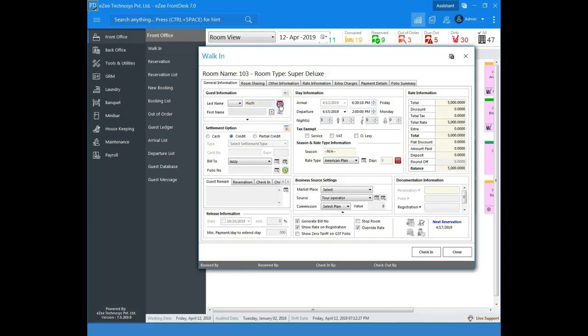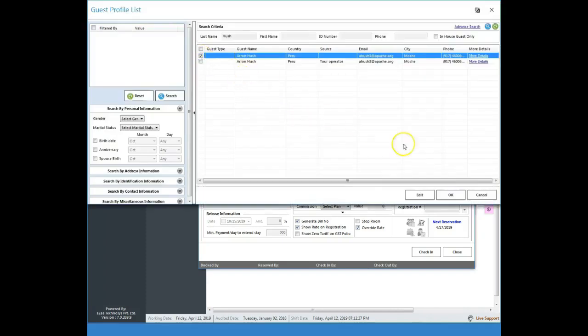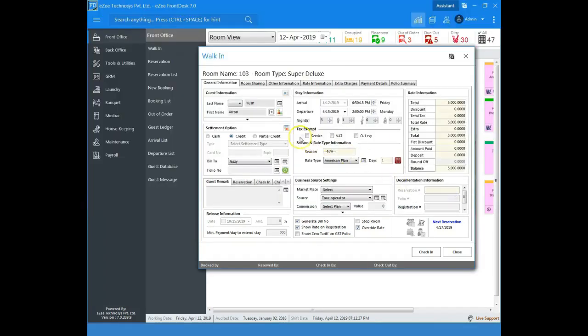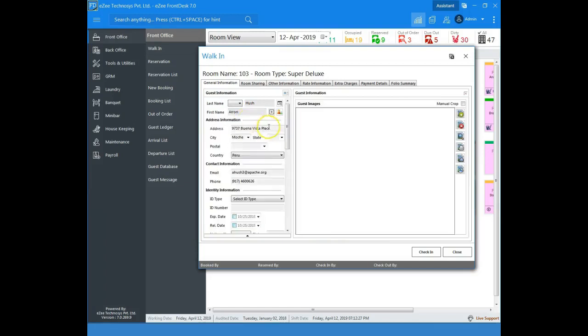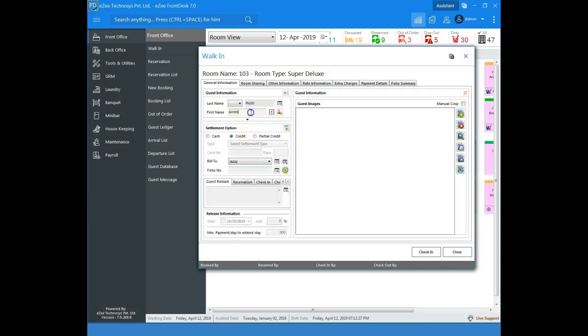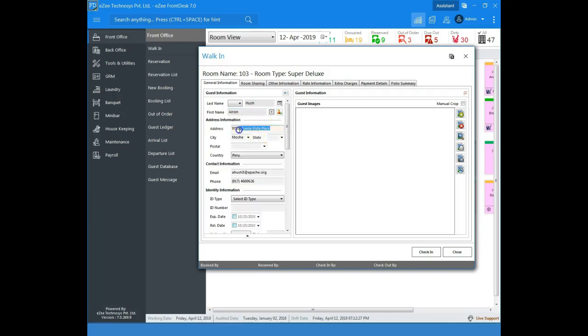And search, and select the guest from the list. The advantage of doing this is that the details of the guest don't have to be entered by the user again. If it's a new guest, then put the guest name here directly. To add the other details of the guest, click here, fill in the address of the guest, and put the contact information, identity information and birth information here.